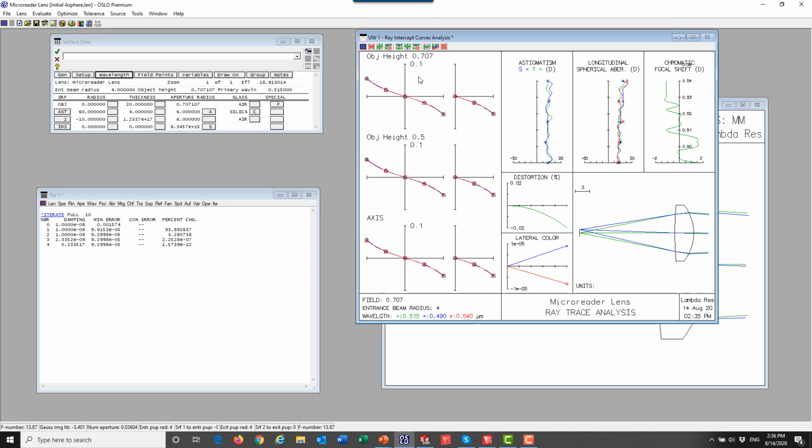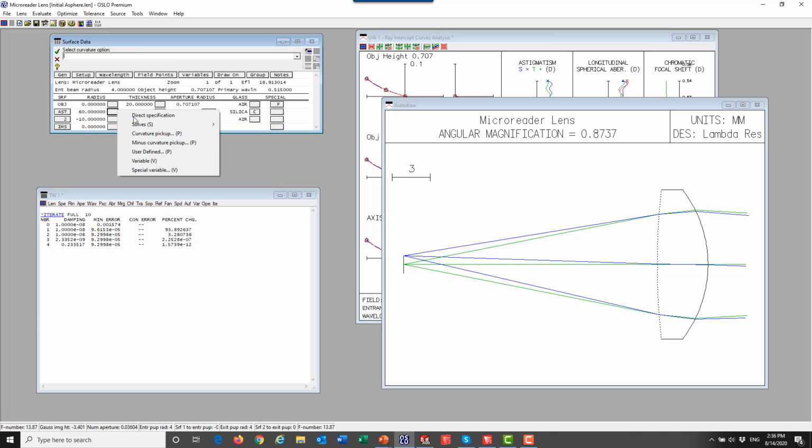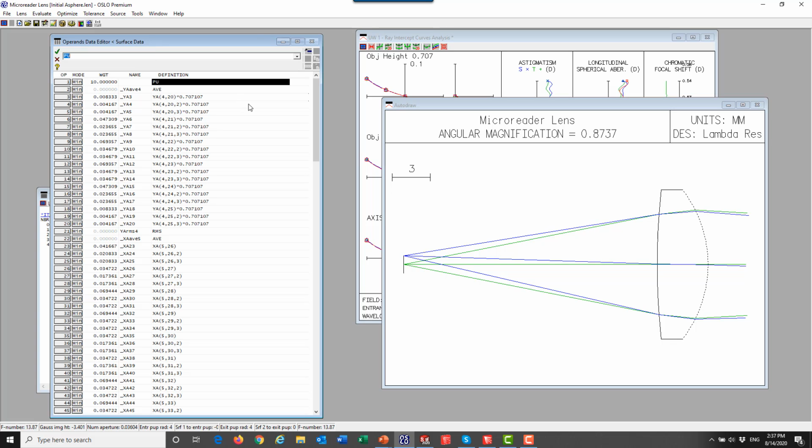Now, if I look at my initial performance here, it's not very good. So we could look at optimizing this, trying to improve this system. And the first thing I'm going to do is apply a variable to these radius of curvatures here. So I'm going to allow them to change during the design process. Now, when I want to do an optimization, I need to have a goal. And in this case, we're going to set operands here. And I've already set up the operand table, but it's fairly straightforward.